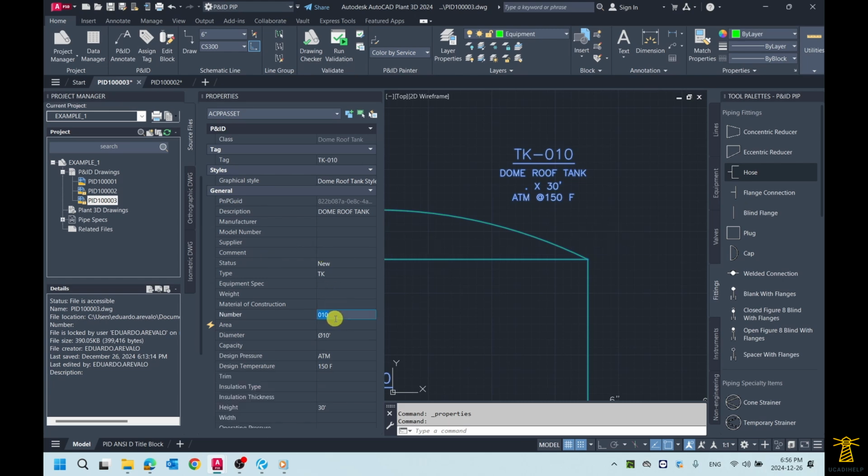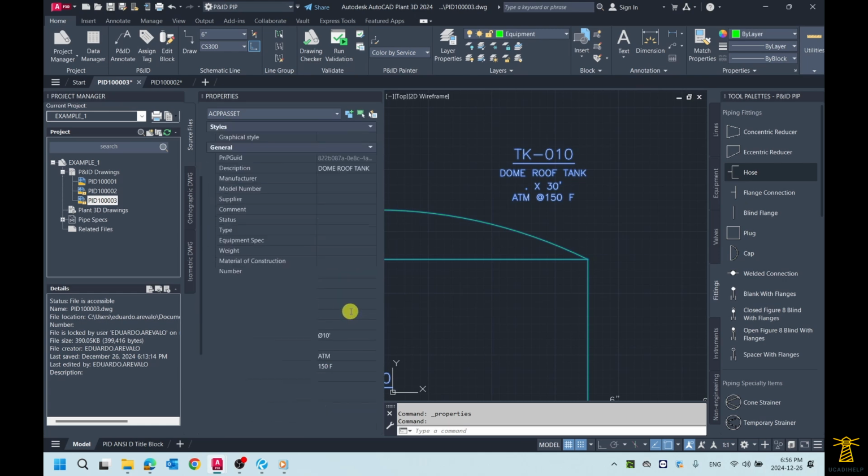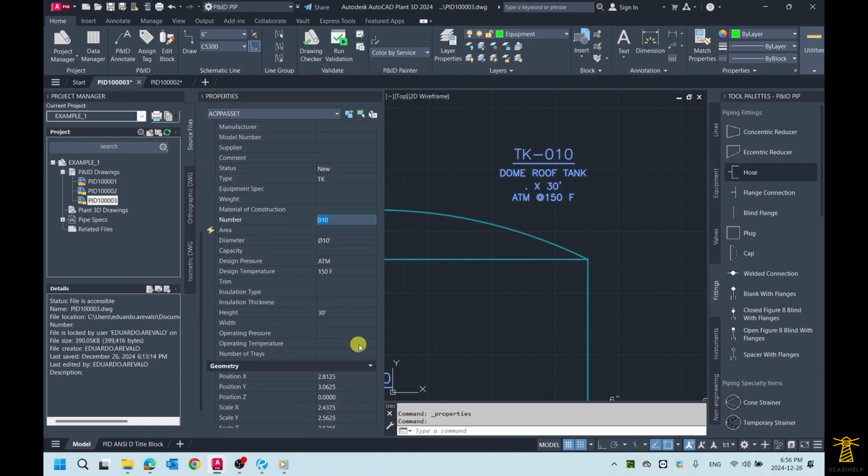So I got, well, the number. Actually, I didn't want to have the number here. Well, the number is, that's good, that's the 10, but I was missing the diameter. So the diameter, for some reason, it's not getting the diameter symbol, so I'm just going to remove it to see if I can get the diameter 10.